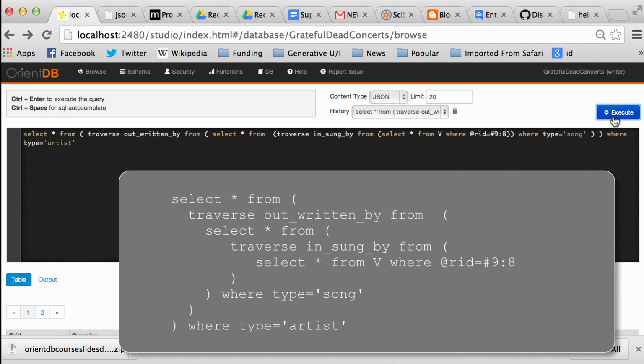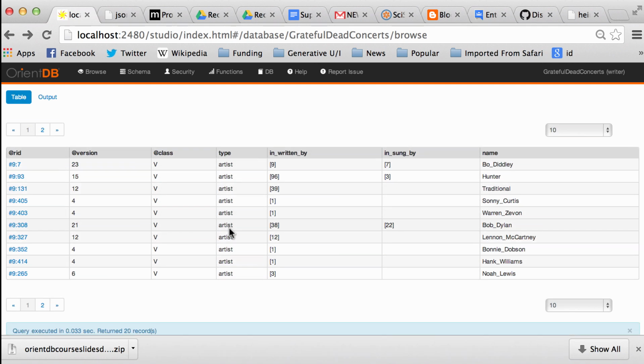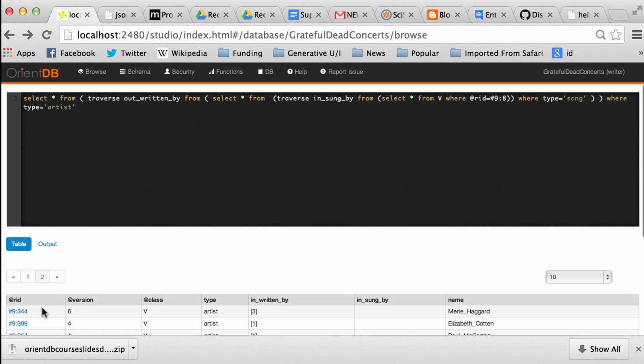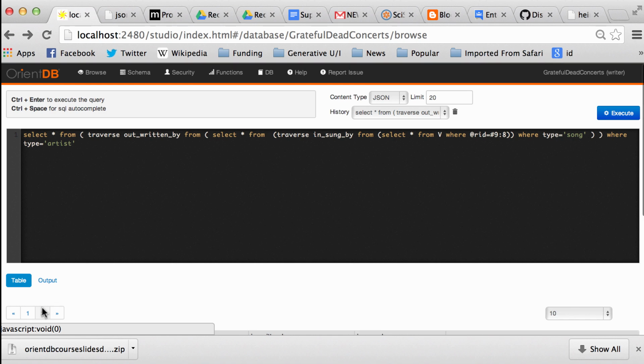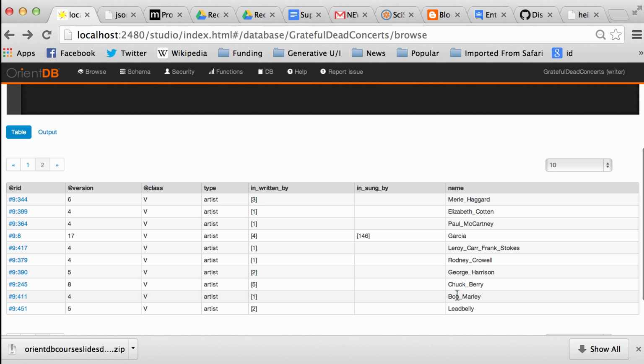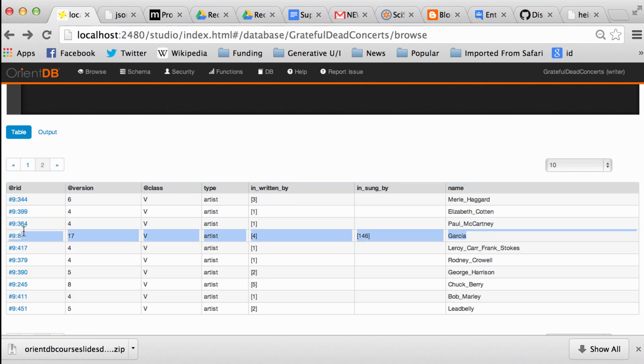For those of you that already have had some exposure to the Graph query API of OrientDB, you will notice that I can write this query a lot simpler. But anyway, let's study the result. These are all the authors of songs sung by Garcia. And we'll notice that it includes Garcia himself, of course. He wrote some of the songs he sung.